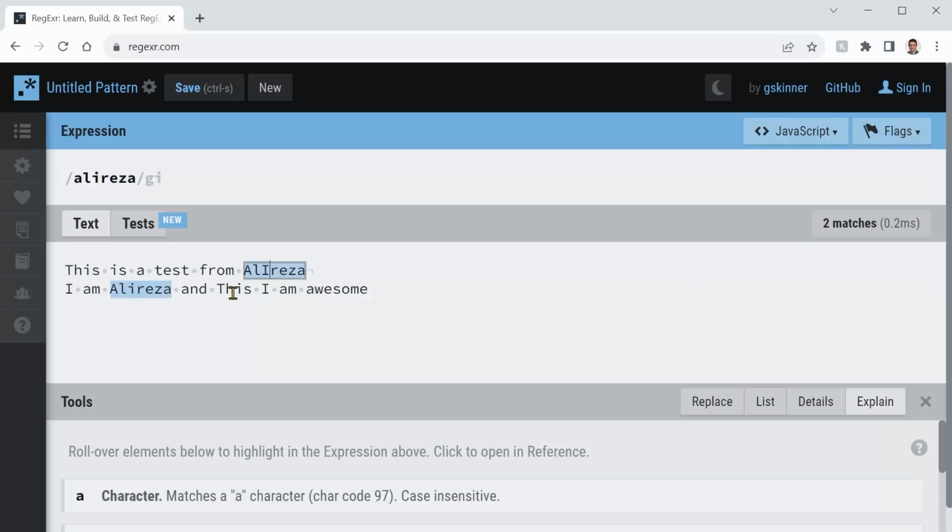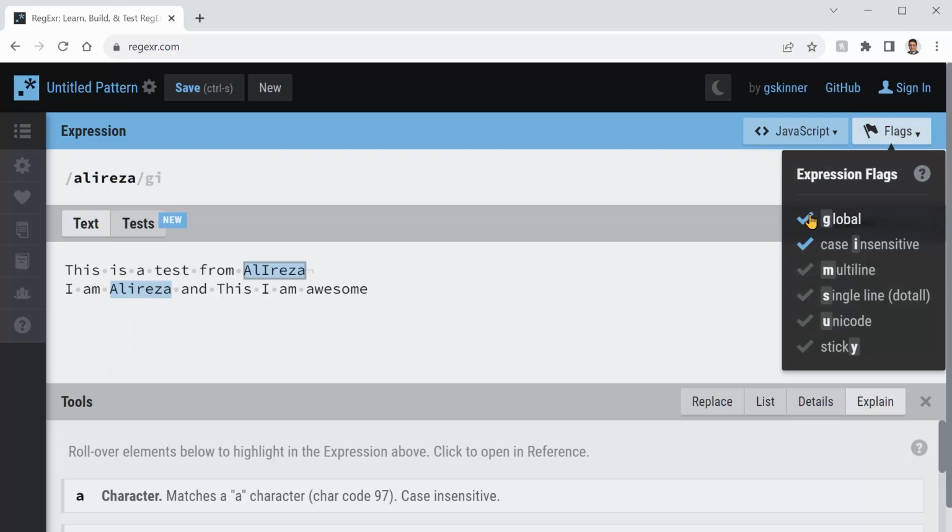Global flag means it's looking for all the instances that match. If I turn that global off, it will find only the first one and say, yes, I found it. I don't care about the rest. While if you look for global, it will look for the match in the entire string. Now, why am I talking about these things?